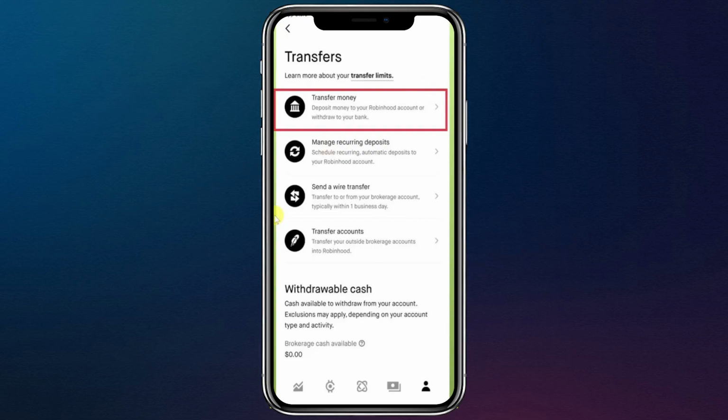This makes it easy to move money back and forth whenever you need, giving you full control over your funds. And that's it. Linking Robinhood to Cash App is quick, simple, and makes managing your money so much easier.